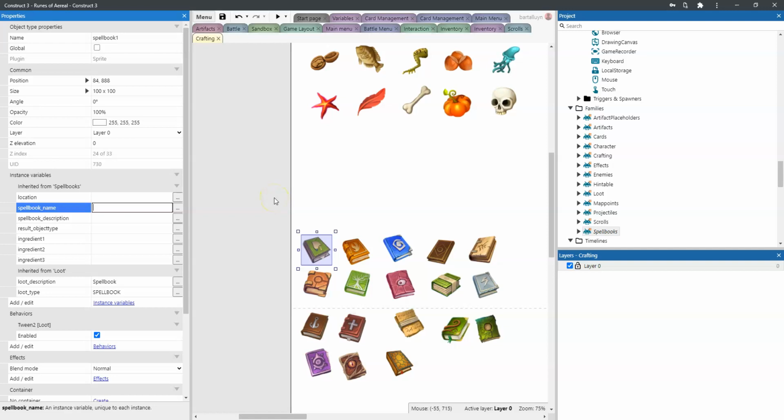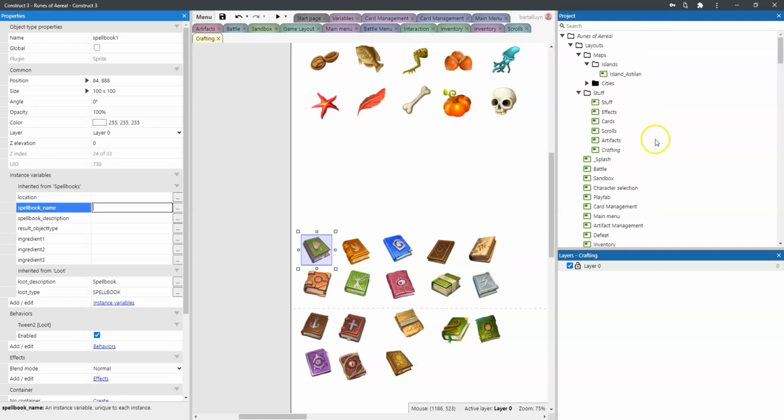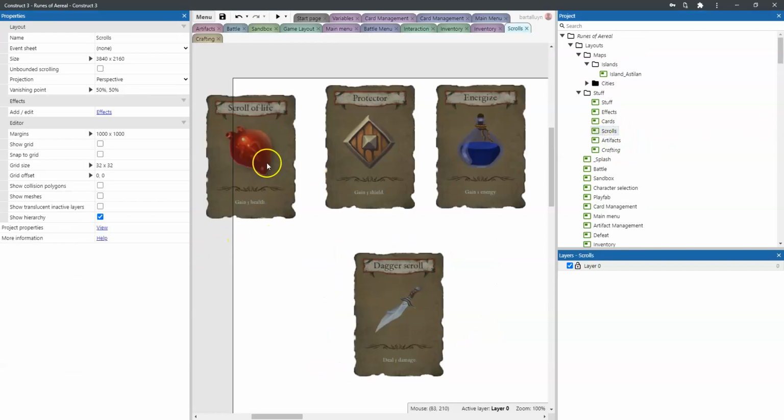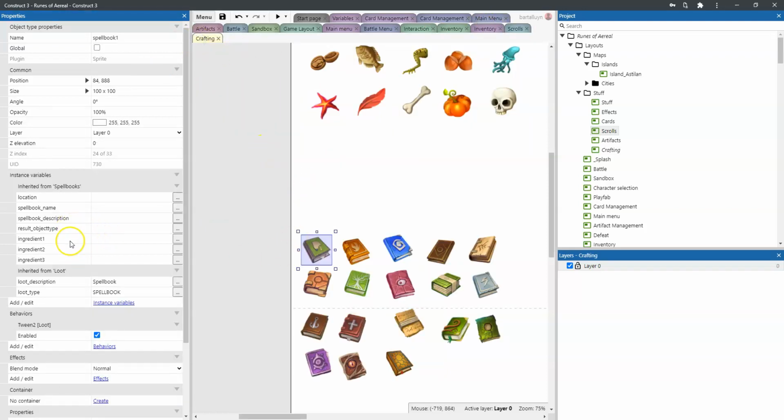Let's do something like, we want to create a scroll of life. I think it's called scroll of life. Let's see here, scroll of life. This is what we want to create. Let me copy that to the clipboard really fast. I go back to crafting, and this is what we are going to create. Healing spellbook.